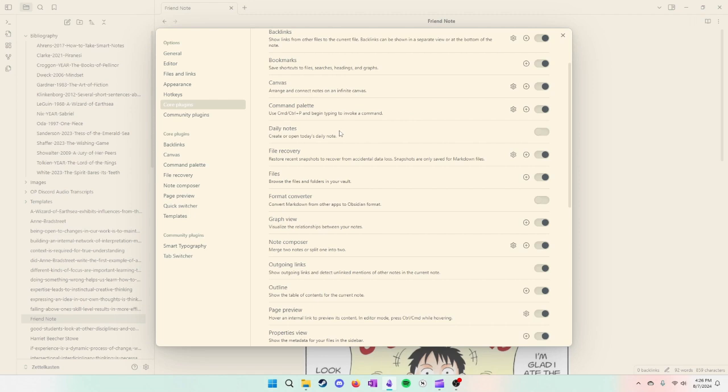The daily notes is opened by a lot of people who use Obsidian as a planning system. I use a bullet journal. So in my head, a daily note would be like the day's page in a bullet journal where I take notes, where I do to-do lists, etc.